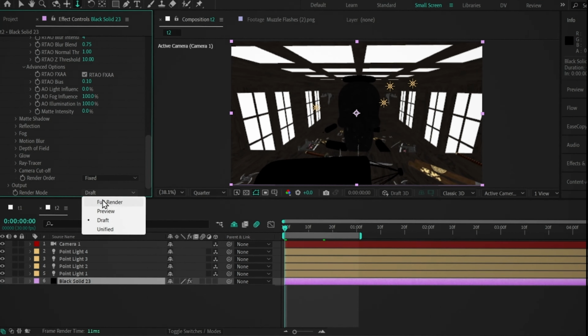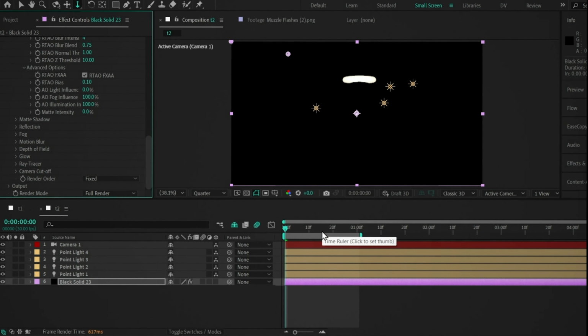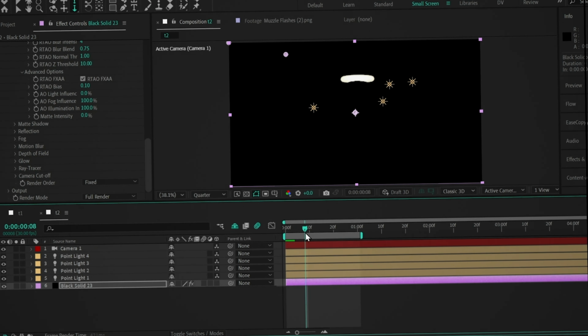Now go back to full render. First of all, we can't see anything because the camera is inside the punch bag. So zoom in to fix that.